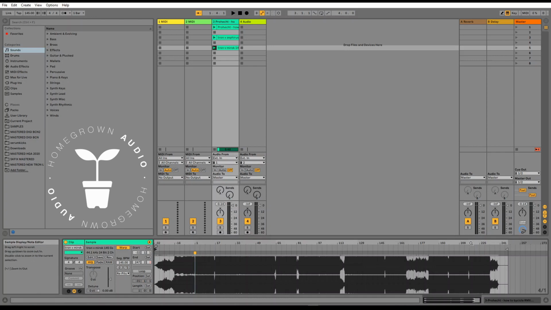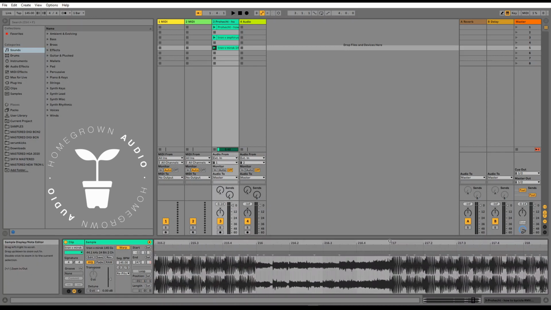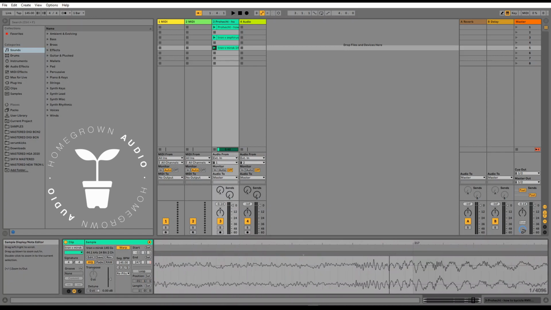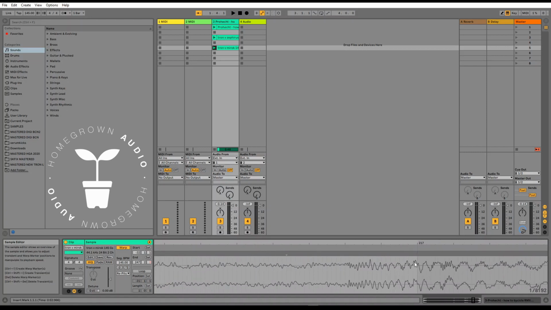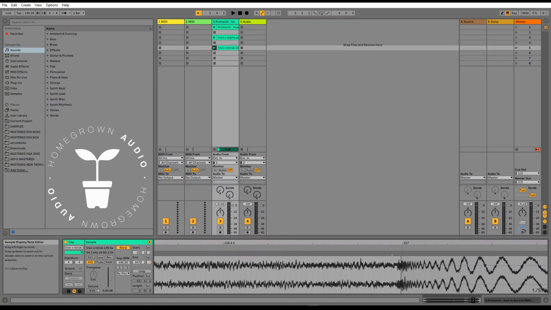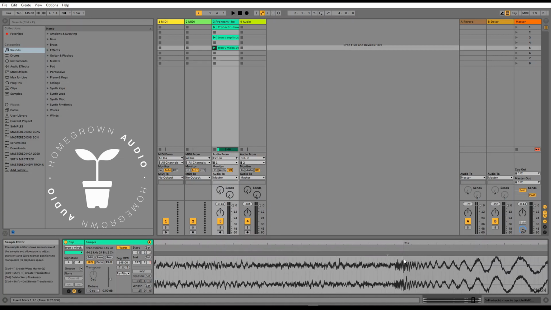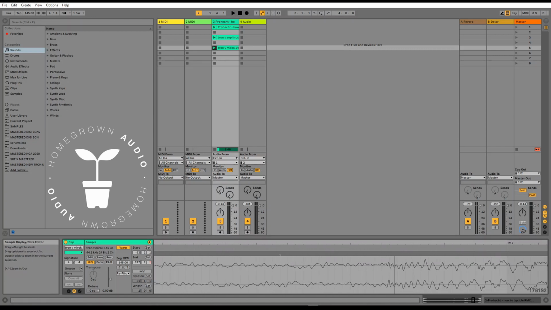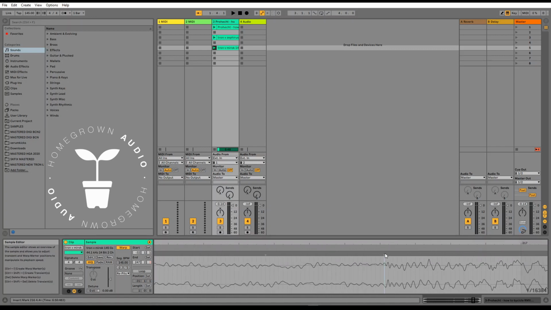Okay, let's check, see if the end is also displaced. Yes, it displaced it again, and by a lot. That looks like a bad mix. So let's put it where it should be with a second warp point and hear the mix.